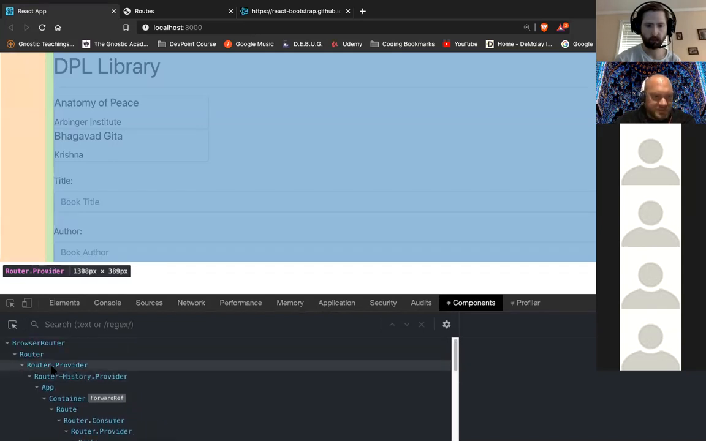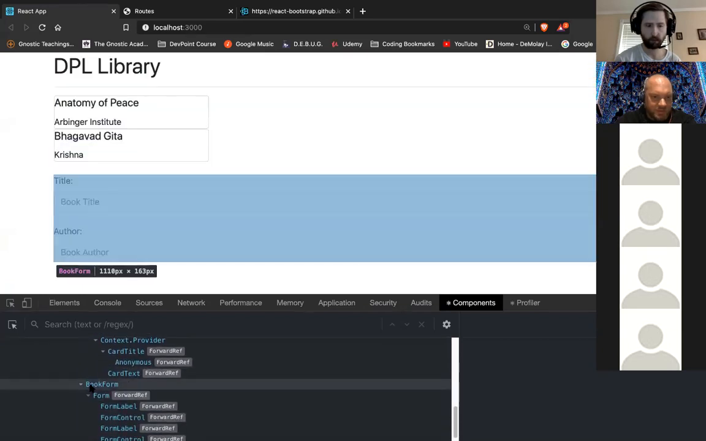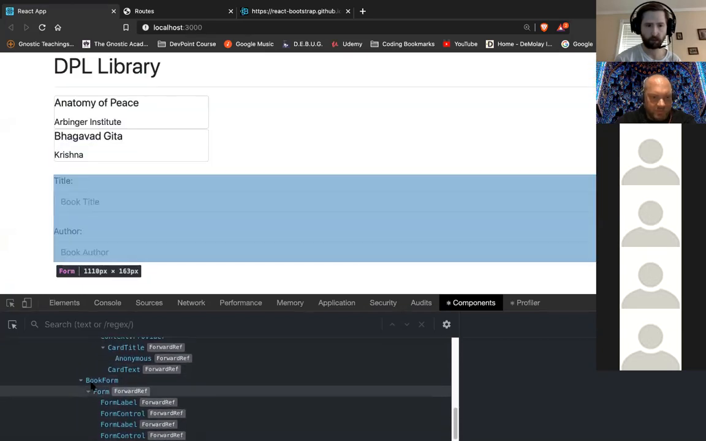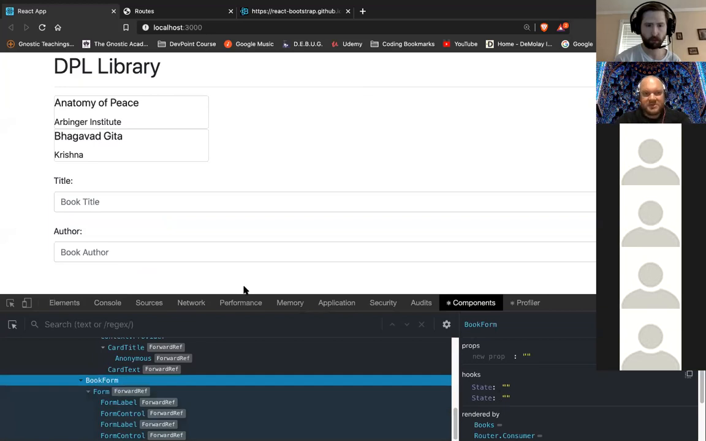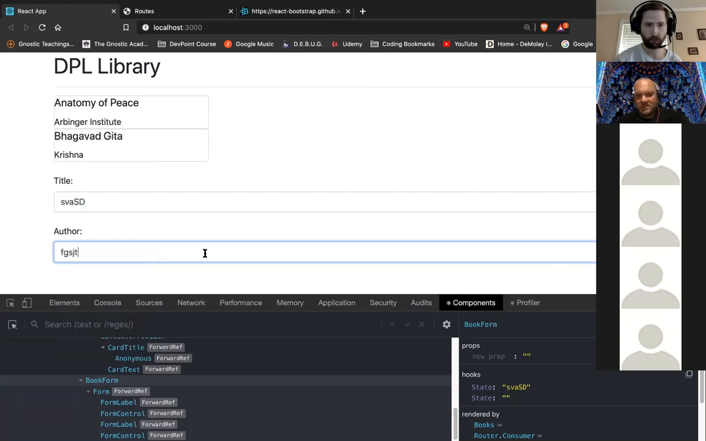Okay, so here we're in our app, and we're in our book form. Okay, so here's our state. So we know that on change is working. Okay, perfect.